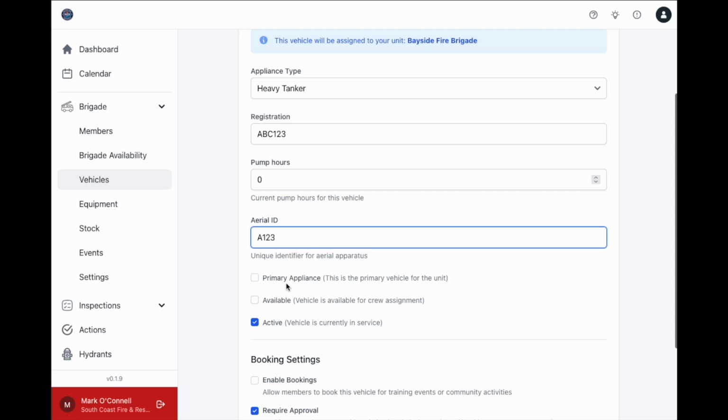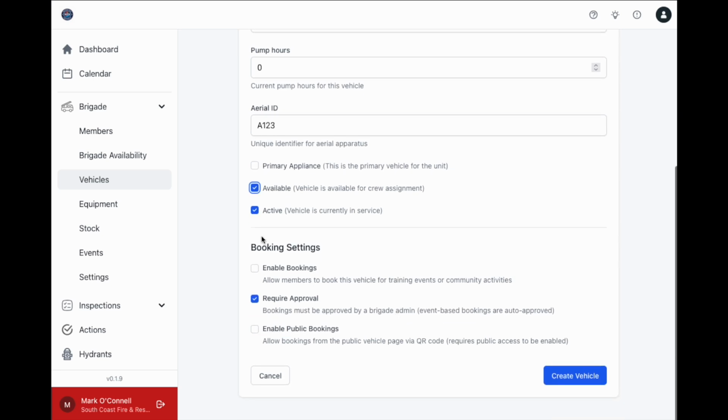Then you've got a couple of options. So primary appliance, is it your primary appliance? Is the vehicle available? Is it an active vehicle? So this information here leads on to some other features of the platform. Ultimately, at this stage, not overly necessary, but we would typically set these when we're creating the appliance anyway. We already saw that Bayside Pumper is set as the primary appliance, so we will not set this vehicle as a primary appliance.